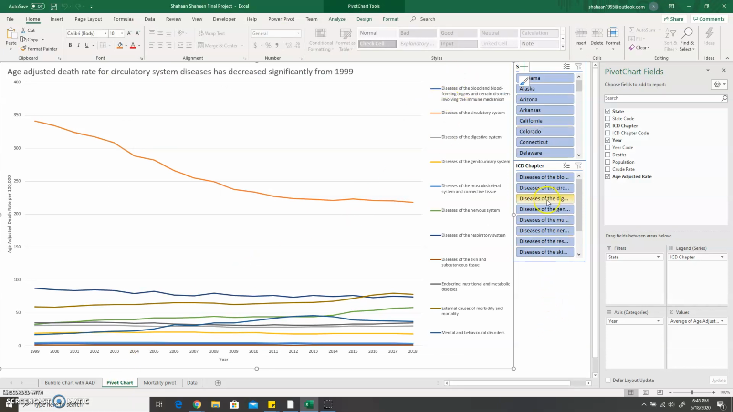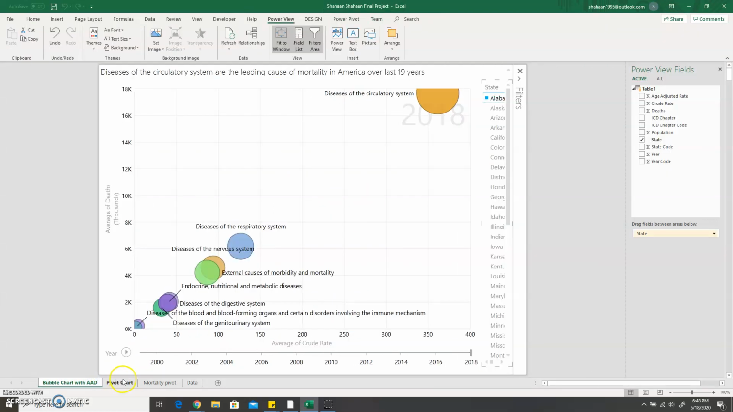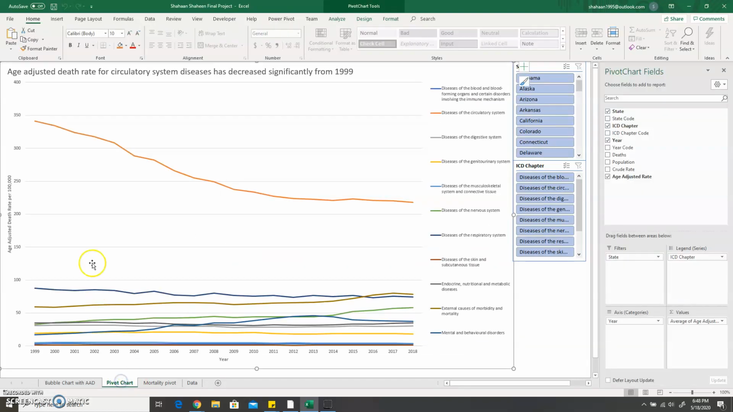So in this chart, you'll be able to see that the age-adjusted death rate for circulatory system diseases actually decreased significantly from 1999 to what it is right now, which may not have been as evident with this chart right here, because it's not as easily visible. But in the line chart, I think it's very easy to see what we're talking about.